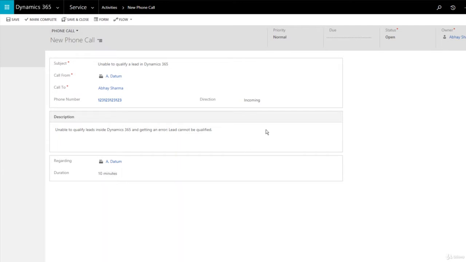So we can just enter here and put 10 minutes. We can just type it also. Then based on the customer request, we can set this priority as high, low, whatever it is, and when it should be due. So that's something you can select. Currently the status is open. Let's click save. So now the activity is created, the phone call activity.